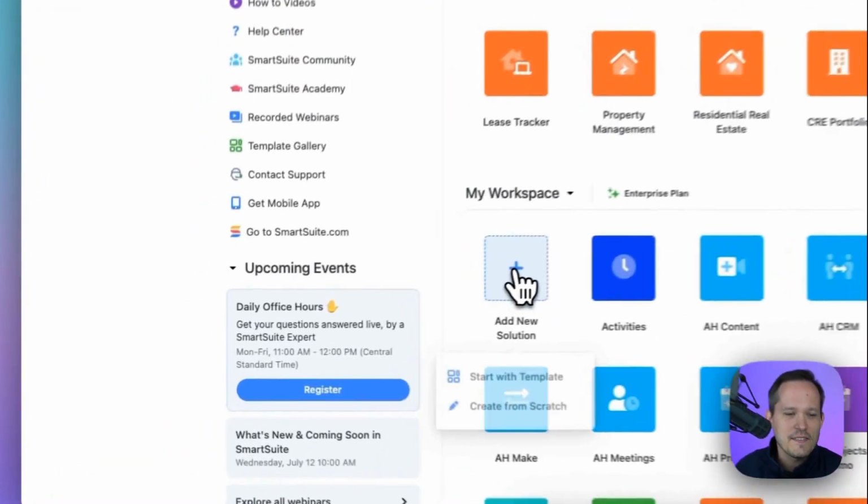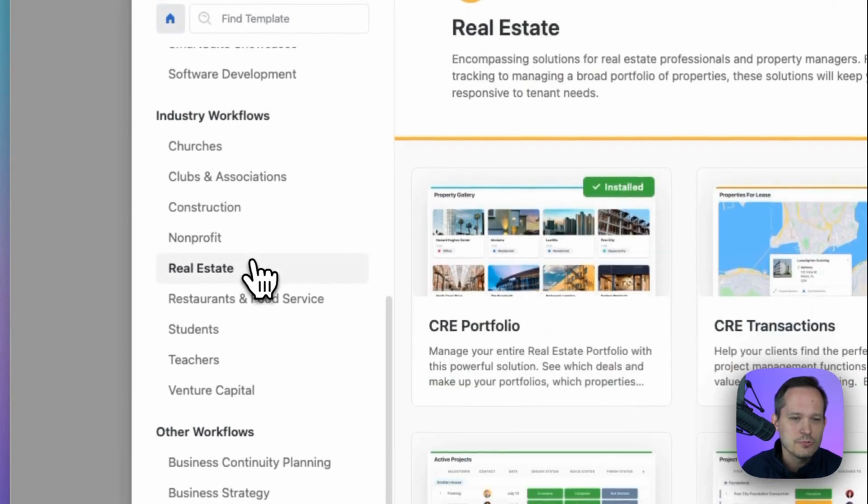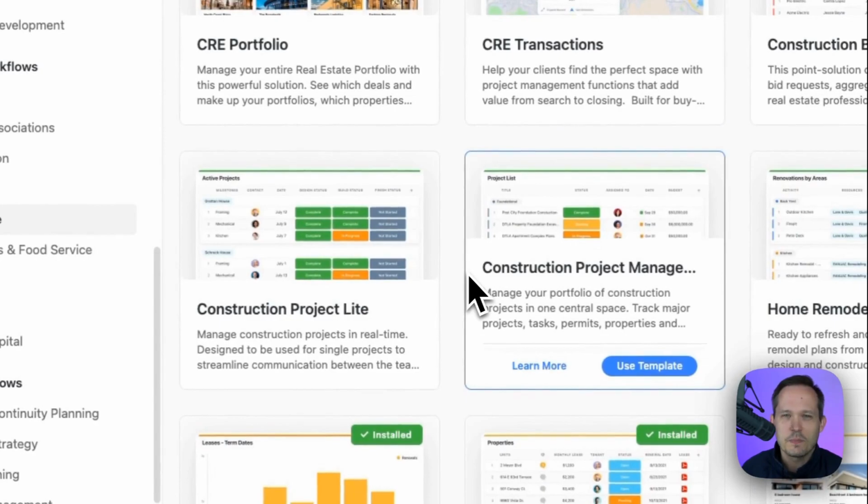To get started, click on that Add New Solution, start with a template, scroll down from here and choose Real Estate, and find the solutions that work best for your business.